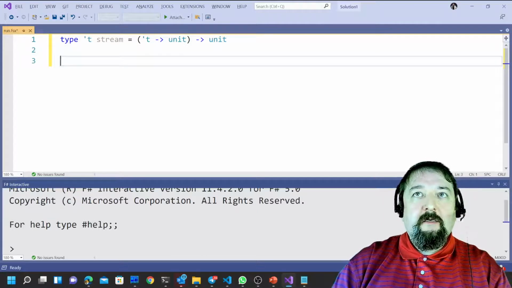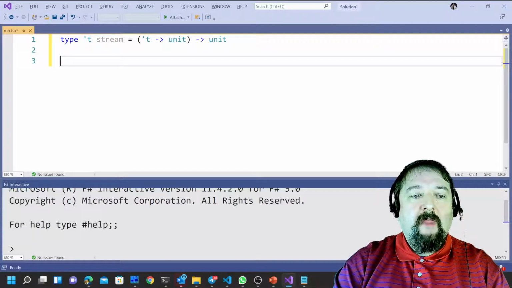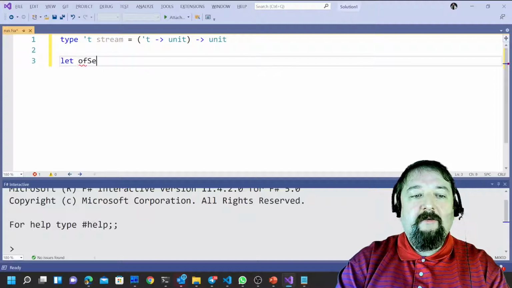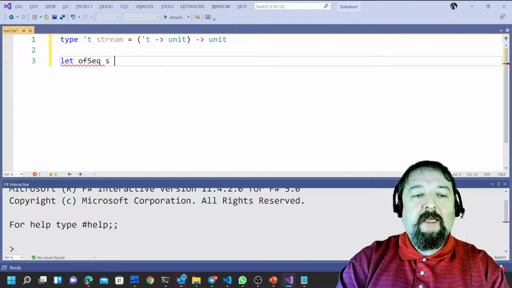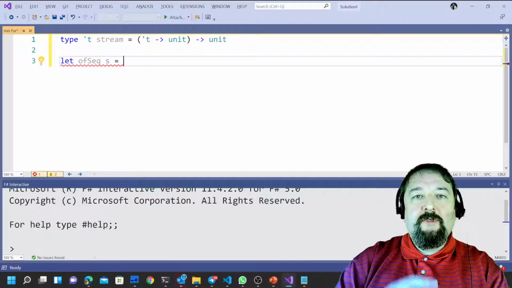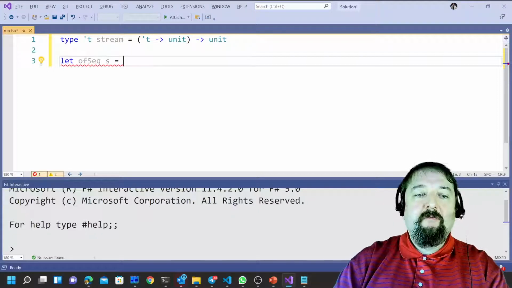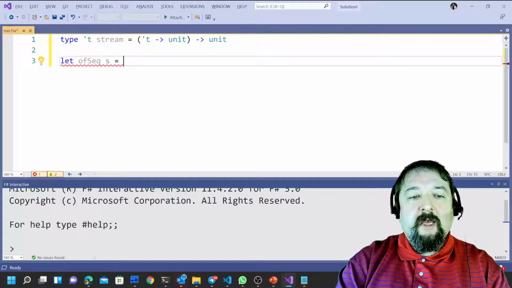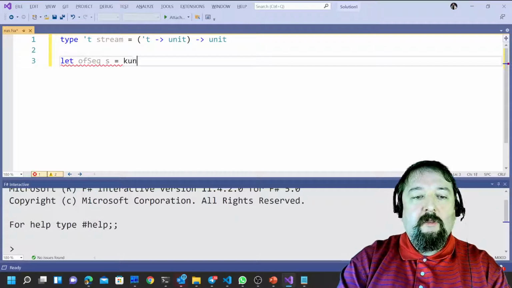So let's start with the example. How can we produce a stream, for example, from a sequence? Let's define a function ofSeq, which will take the sequence s, and it will produce us a stream of the same type. So how do we do it? The stream accepts a function. So we will define it here.